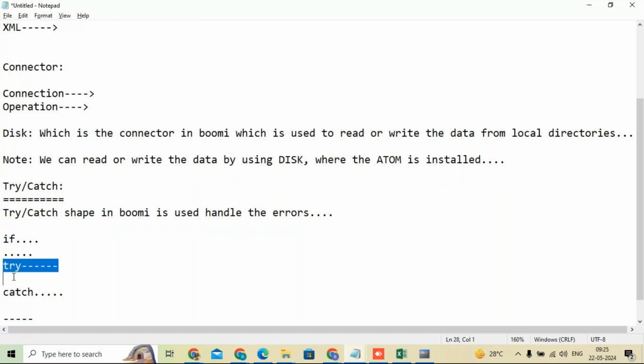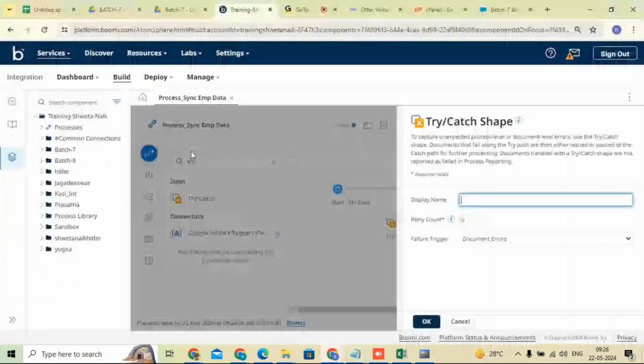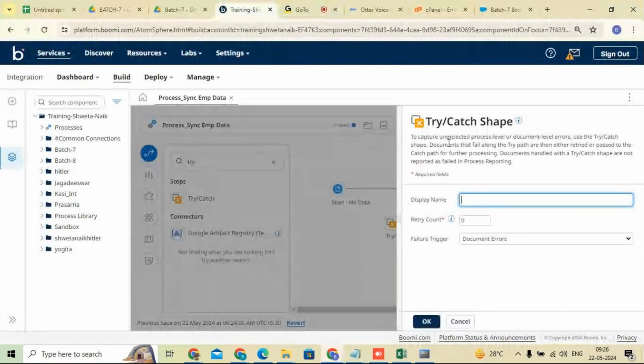If in the try path you are getting any error, then we will try to catch those errors here. In the same way, Boomi is a low code tool. We will not write any kind of code. Instead of code, we will use shapes, and by using shapes we can achieve our integrations. Same way, here we have a try catch shape to capture unexpected process level errors or document level errors.